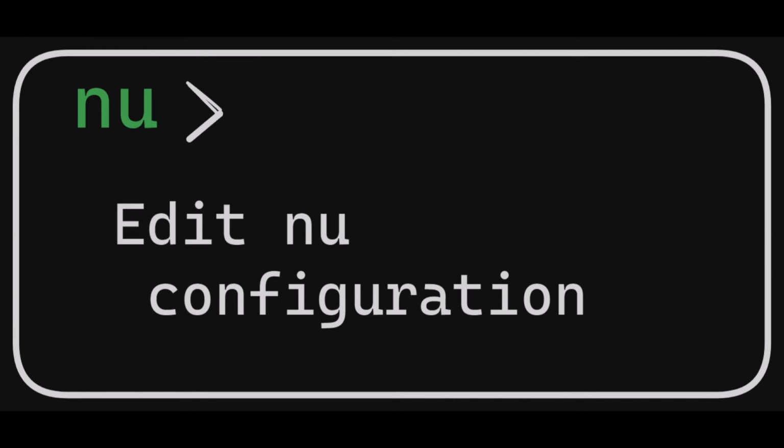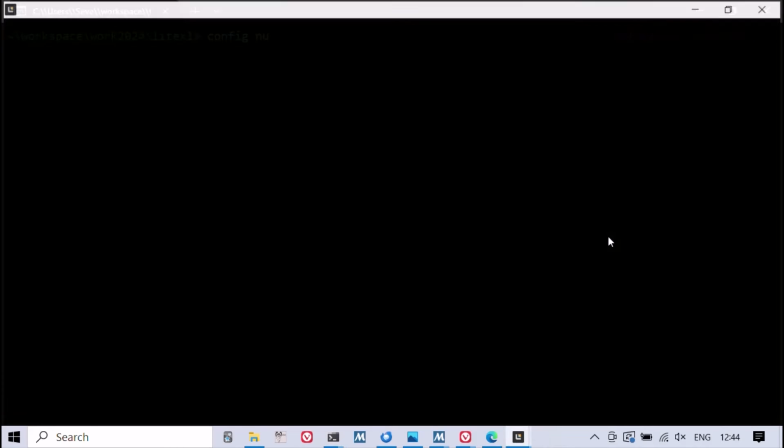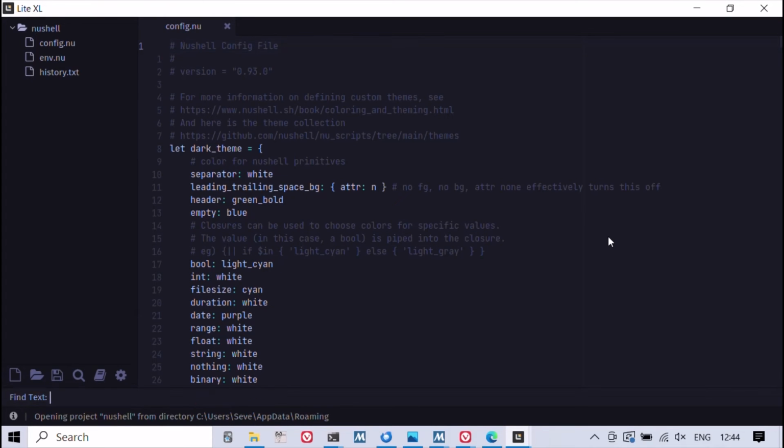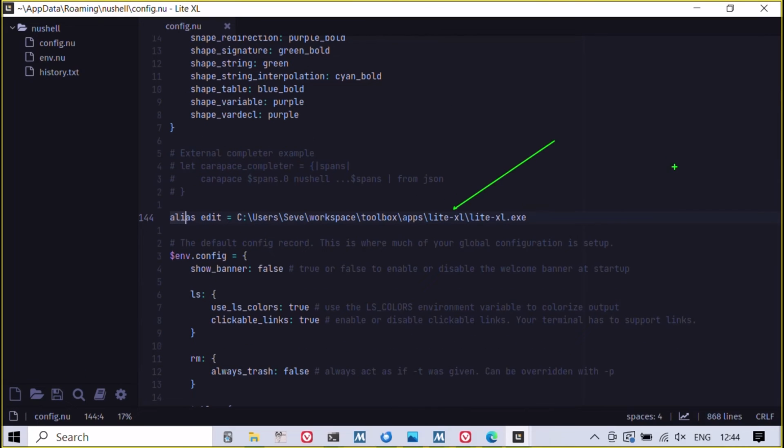To enhance your experience with NuShell, consider creating an alias for frequently used commands. Here's an example where we define an alias for the Lite-XL text editor. Then, when you type edit in NuShell within the command line, it will seamlessly open Lite-XL.